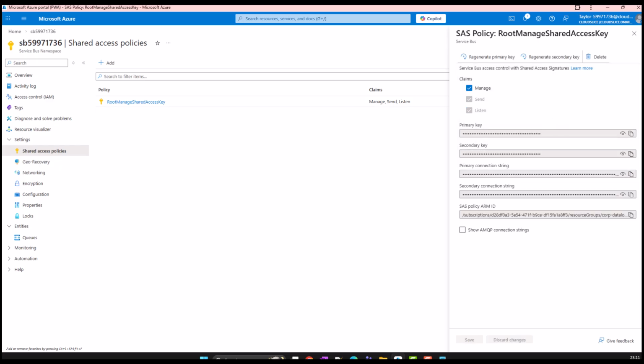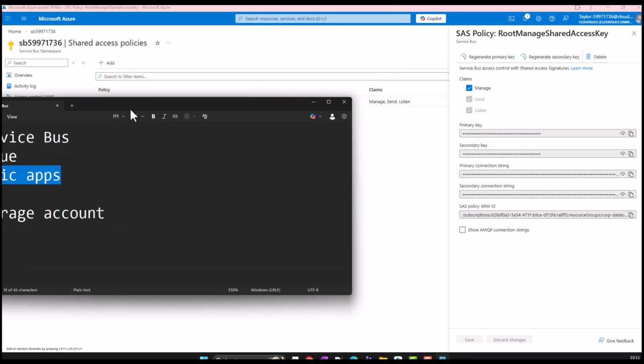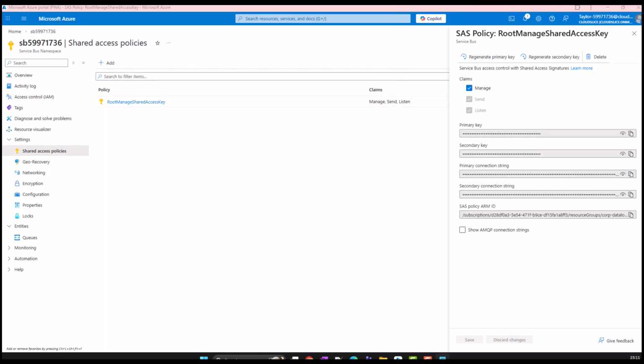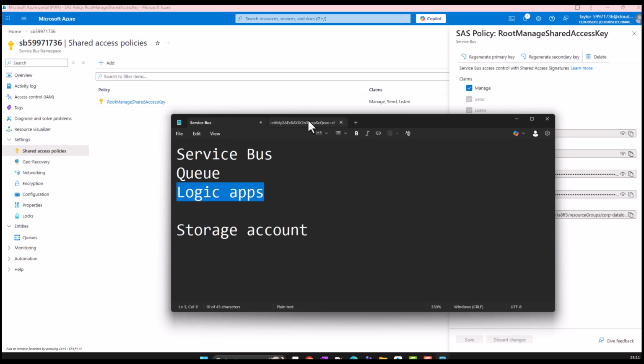But okay, let me do this. Let me copy them to my notepad. So I will copy this primary connection string here and let me go ahead and paste it in my notepad. Okay, so I have saved it here in my second tab.